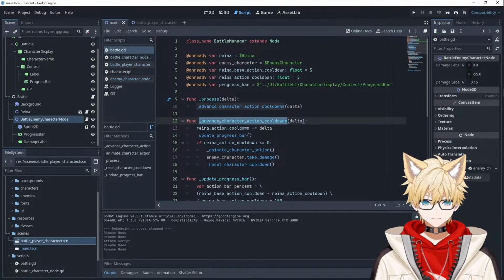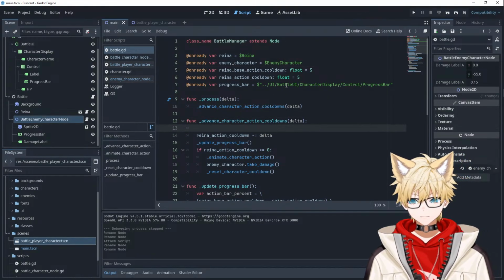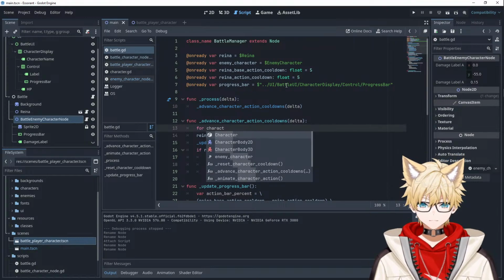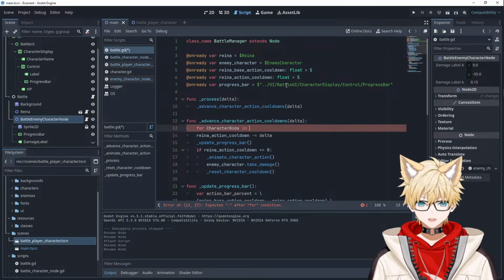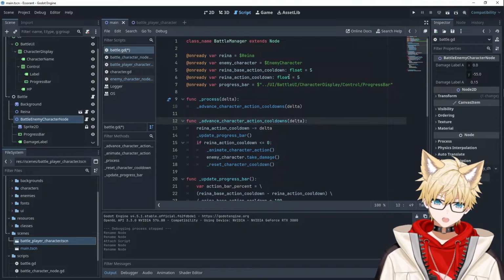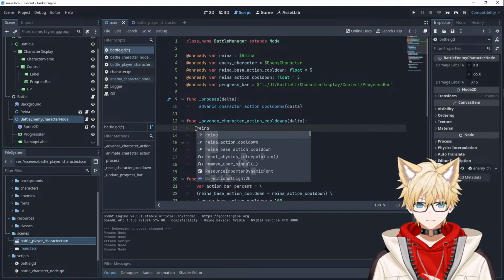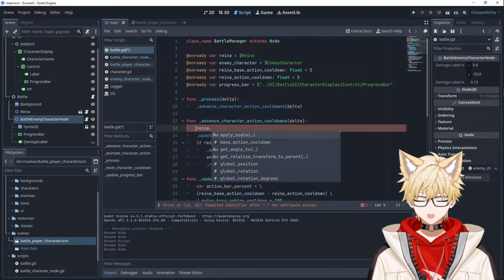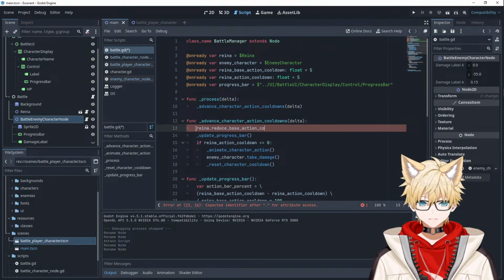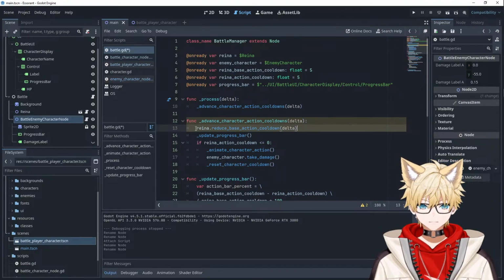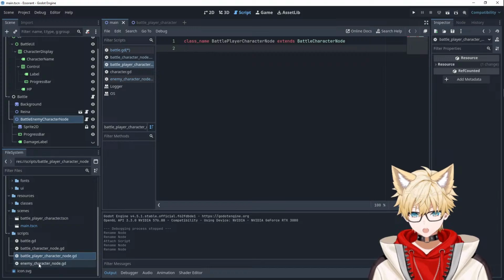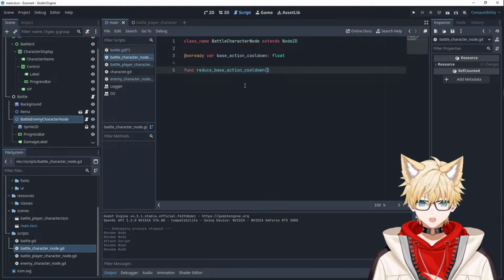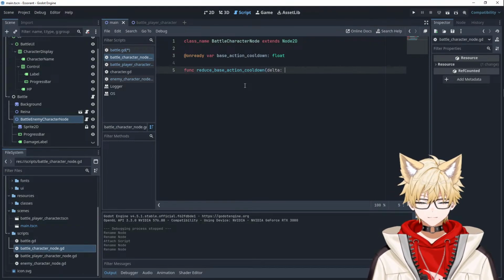We're gonna do this. So we're gonna say for character code in. Wait, this should be lowercase. I don't want to do it like this, actually. We're going to say it like this. We're going to say Reina dot reduce base action cooldown by delta. Now, this doesn't exist, obviously, but if I put this on the battle character node, it will exist. We can say function, and this will be delta. This will be a float.